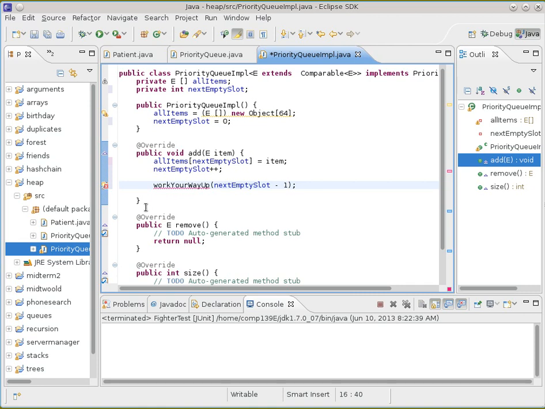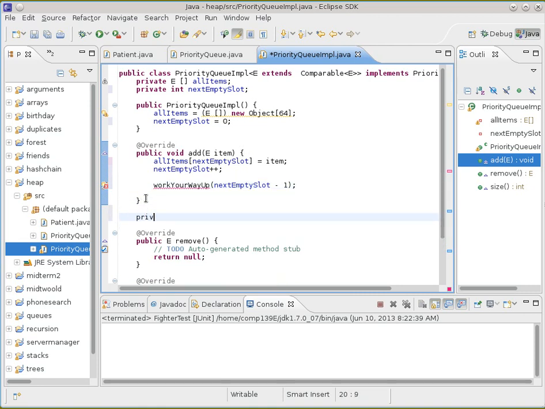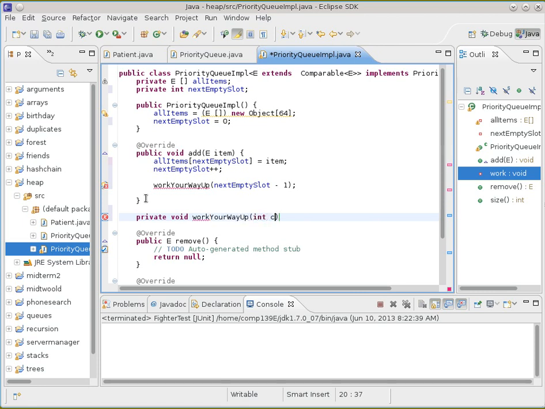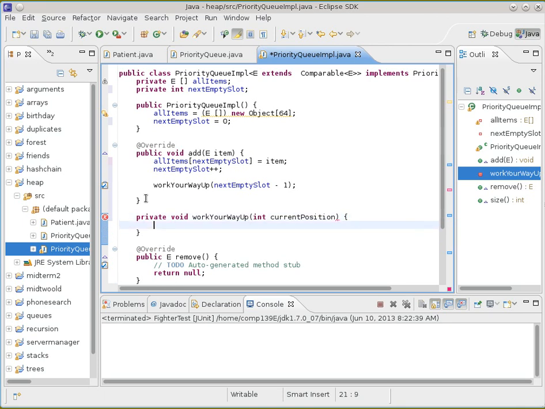Right? So if you want, now you can write private void work your way up, int current position. Now we can figure out how to do it.